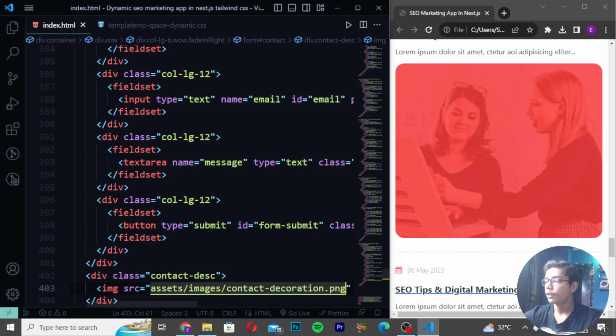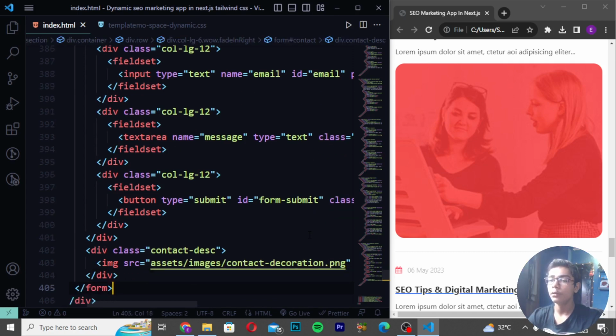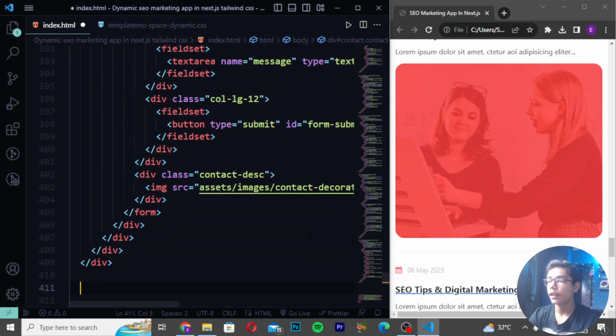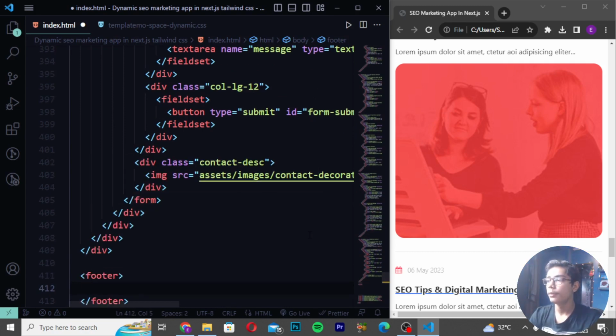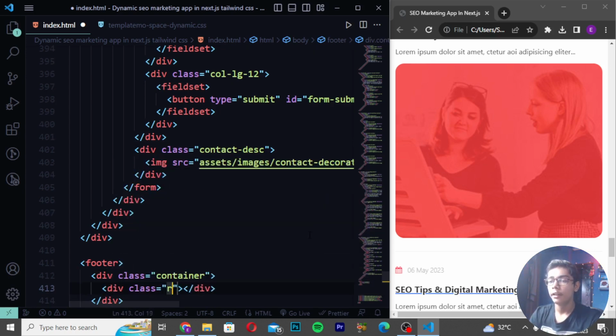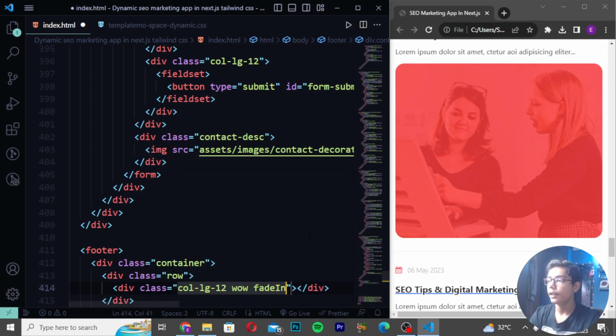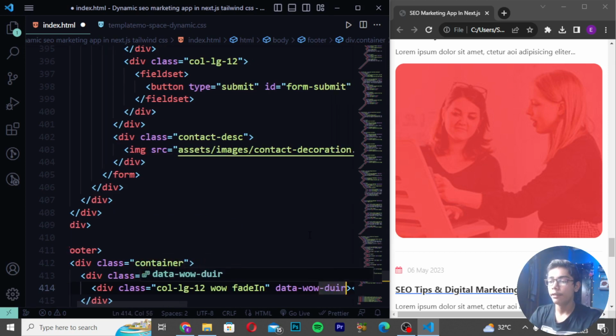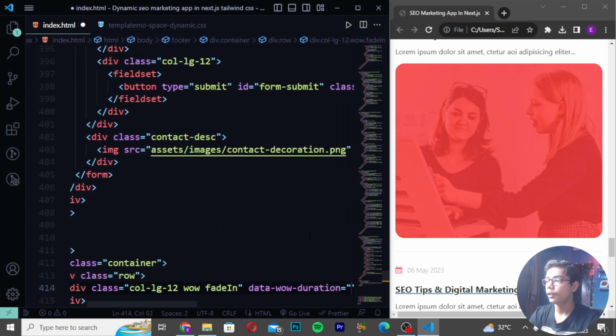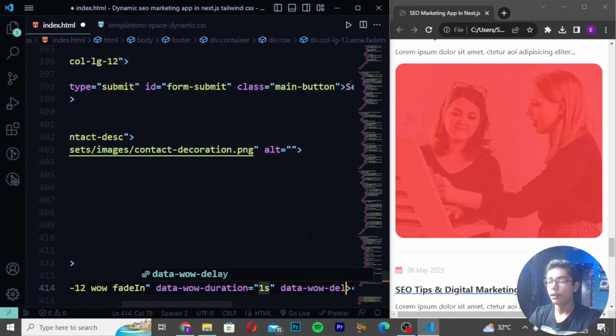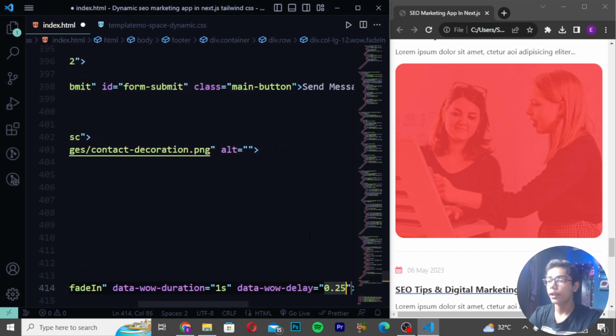After doing all that, you now have to move down after the divs which we have created and write the footer tag normally, and in the last we have to create the copyright section. So I will be giving it the class container, div class row, and I will be writing div class col-lg-12 and writing here wow fadeIn. Then data-wow-duration 1s, and data-wow-delay 0.25s.